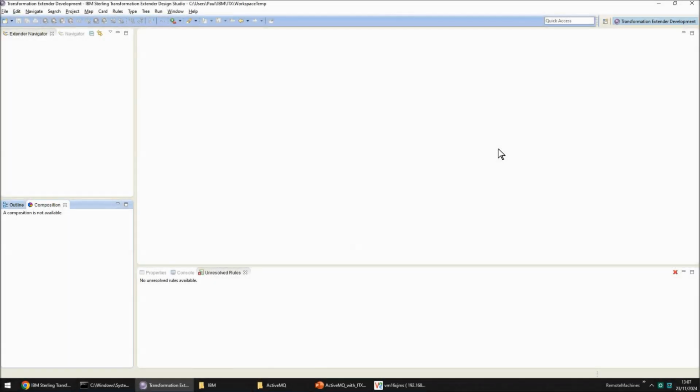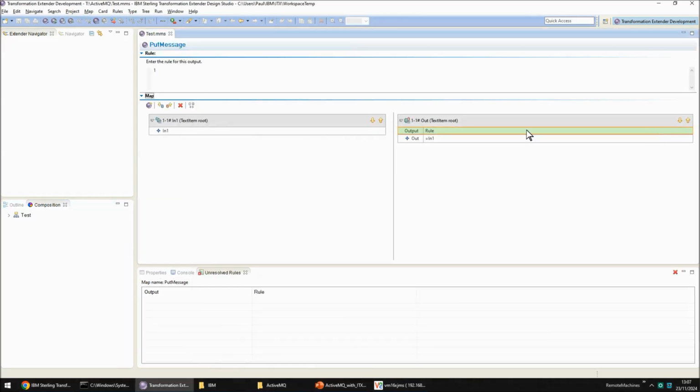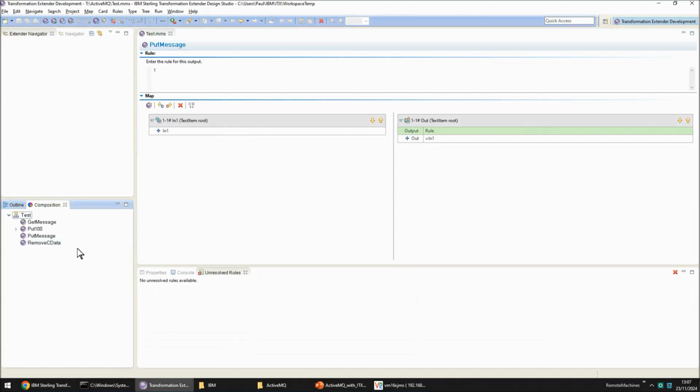I'm starting my demonstration in the ITX 1012 Design Studio, and I'm going to drag in a pre-prepared map that is going to demonstrate the JMS adapter. As you can see, this map source file contains 4 maps. The first one we're going to look at is put message.